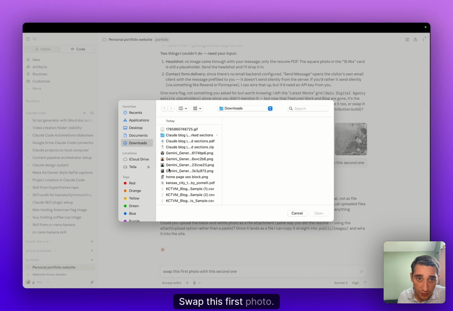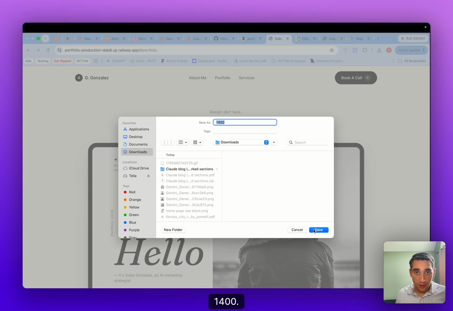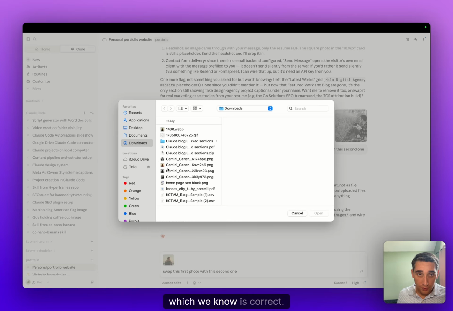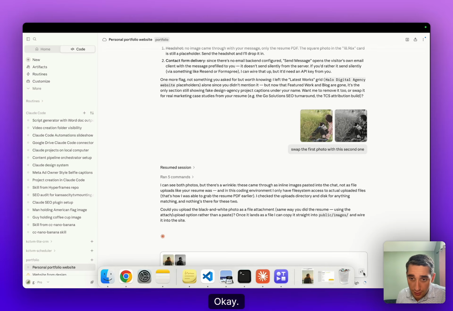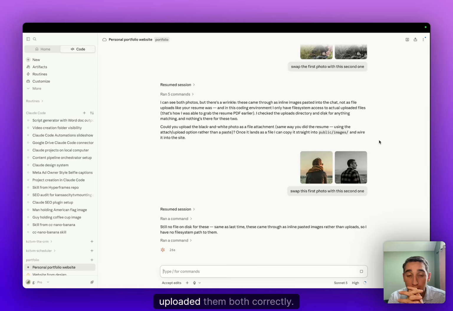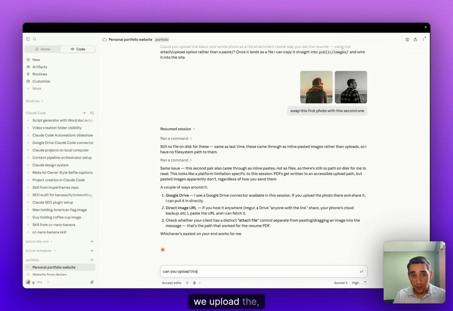Swap this first photo. Let me take this, save image as, sure, 1400. Swap this one, this second one, which we know is correct. Boom. Okay. Let's see if that works, because if not, we have a different issue here. Uploaded them both correctly. Interesting. And we upload the second one to GitHub like you did the first, and link them that way.